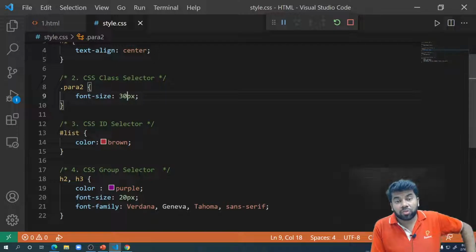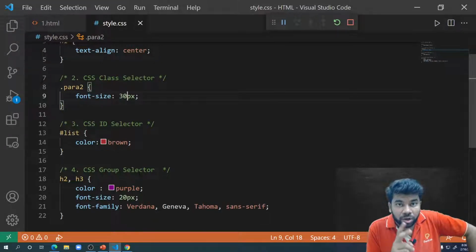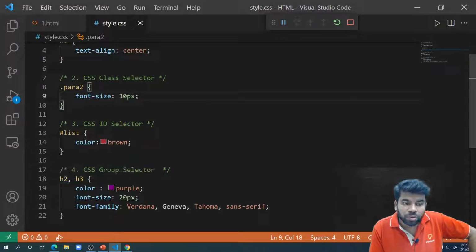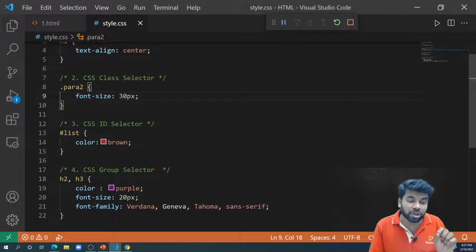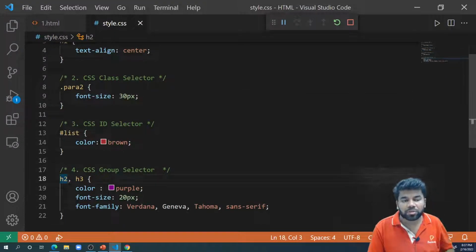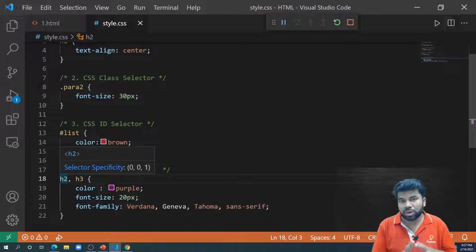Using this CSS group selector, we can select two or more elements at the same time. H2, H3, but there should be a comma. So we have selected two headings, H2, H3. Similarly, we can select H2, P, image, whatever, the table, list. So multiple things we can select with the help of the CSS group selector. The syntax should have a compulsory comma, otherwise the meaning of this would be completely different.